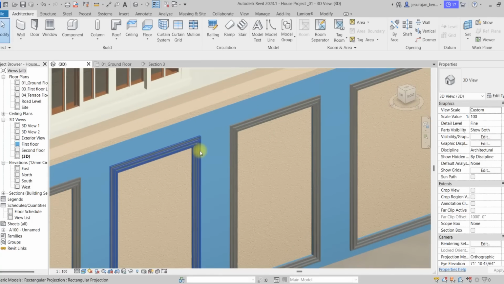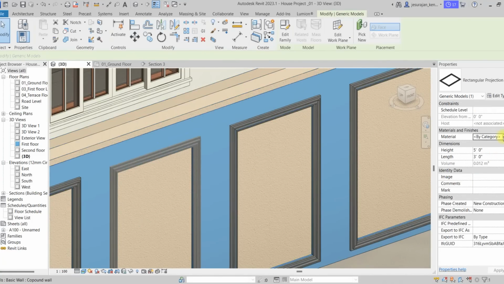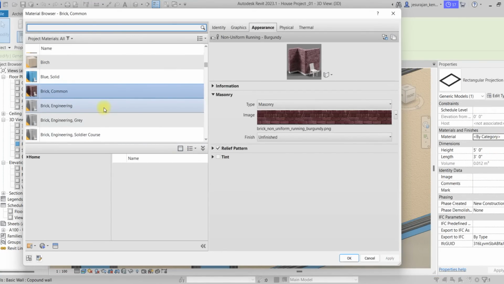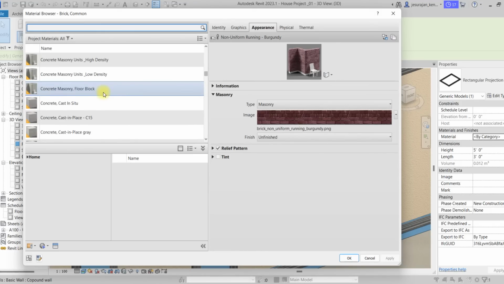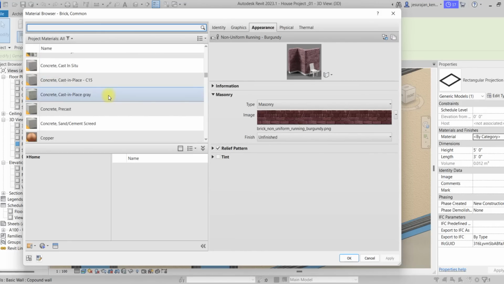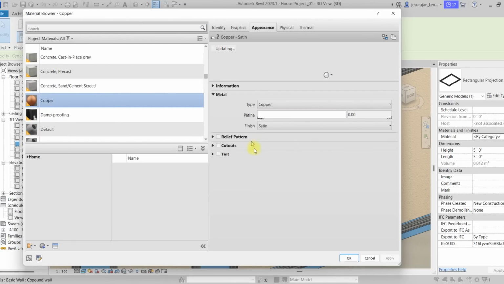If you want to apply material, select and here in the material, you can apply any material. Let's take copper.